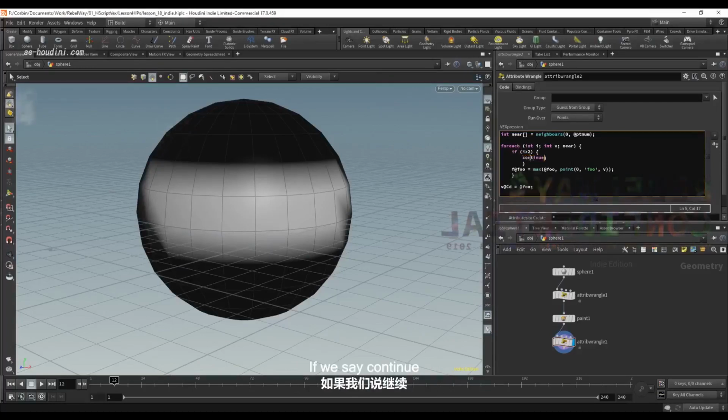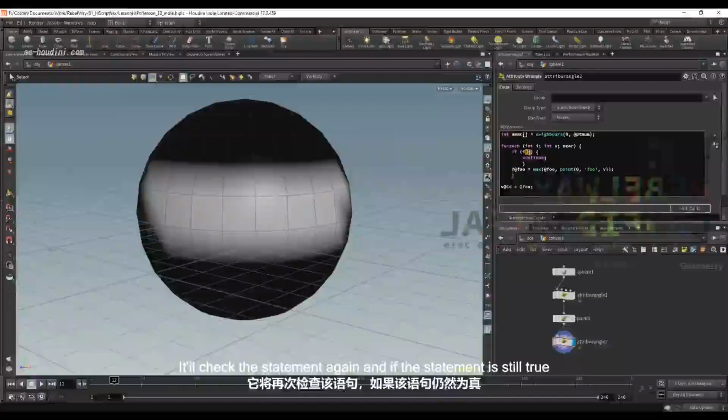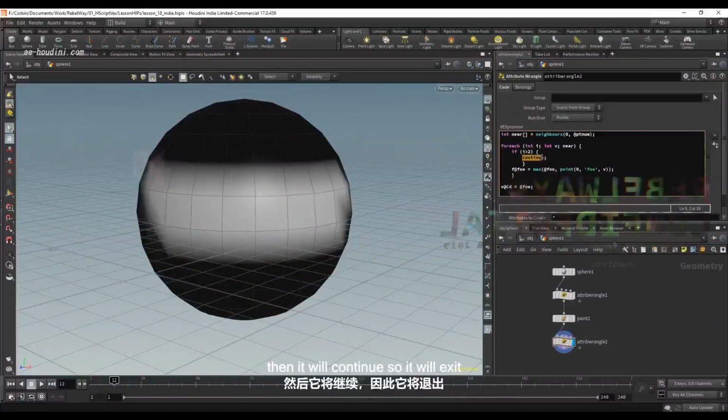If we say continue, then it will execute once, execute twice, then hit this point, skip this section and exit, but it exits not out of the block, but out into the next loop. So it would go to index 3 and index 4 and index 5. It just keeps skipping, and when it comes back in, it'll check the statement again, and if the statement is still true, then it will continue. So it doesn't exit the entire loop, it just exits the iteration of this loop.